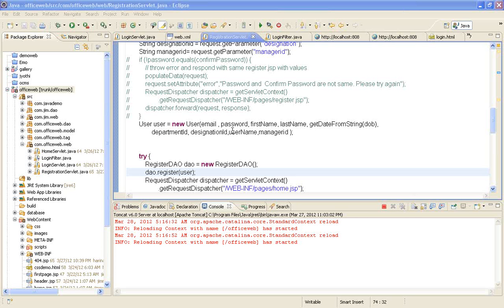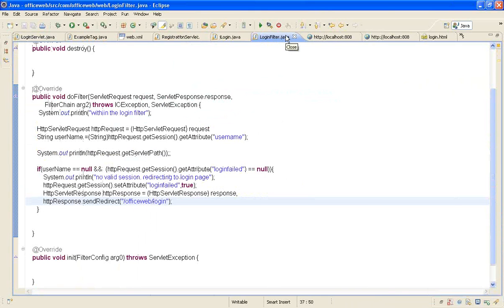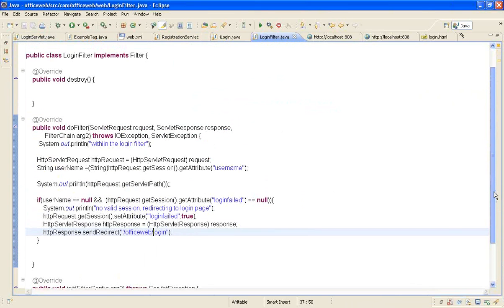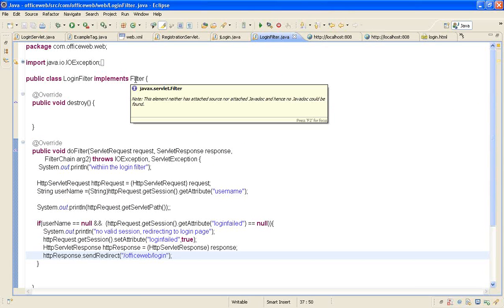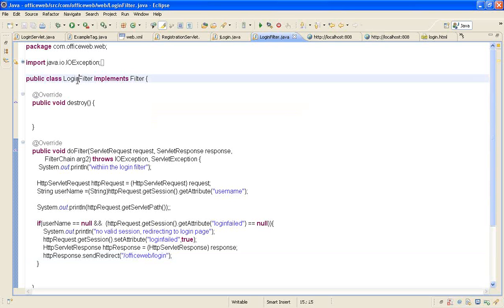So the idea is that there is a concept called servlet filters, and how that works is that I define a servlet filter like this. I write a simple plain class that implements an interface called Filter, javax.servlet.Filter. I call that a LoginFilter in this case, and this interface has a method called doFilter.